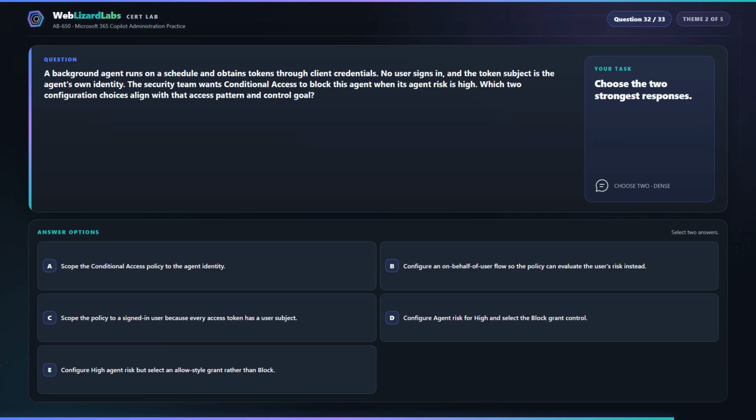Answer A. Scope the conditional access policy to the agent identity. Answer B. Configure an on behalf of user flow so the policy can evaluate the user's risk instead. Answer C. Scope the policy to a signed-in user because every access token has a user subject. Answer D. Configure agent risk for high and select the block grant control. Answer E. Configure high agent risk but select an allow style grant rather than block. Lock in your answer.